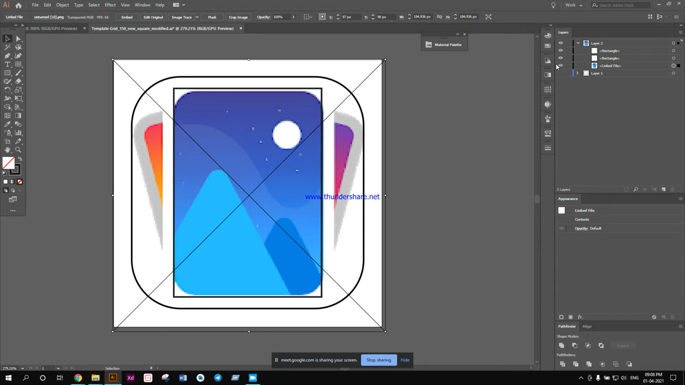So as I can see over here, this icon was actually not properly designed, or did not properly follow the grid. Something happened in between. Okay.